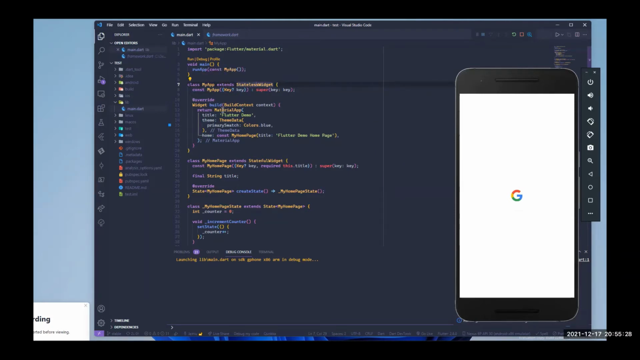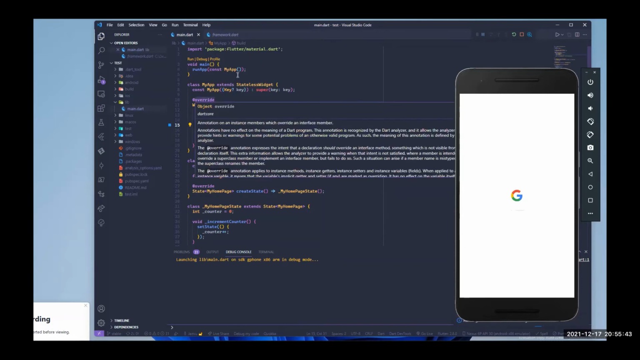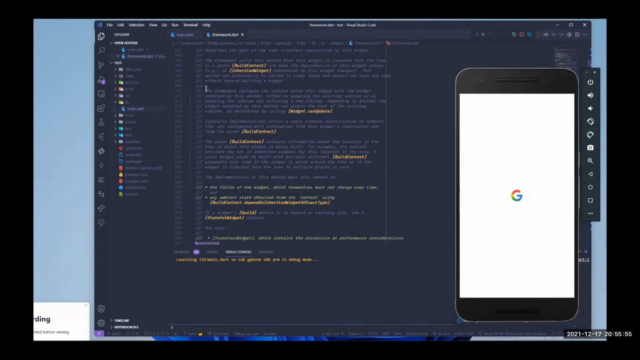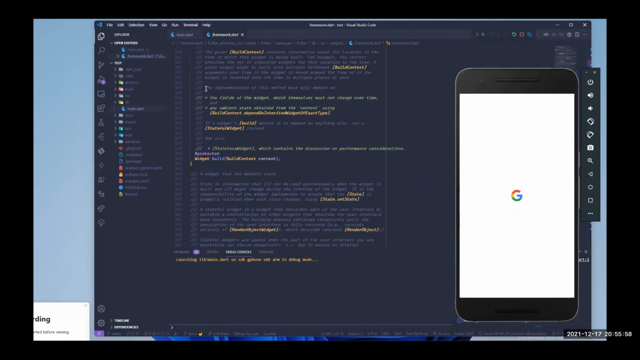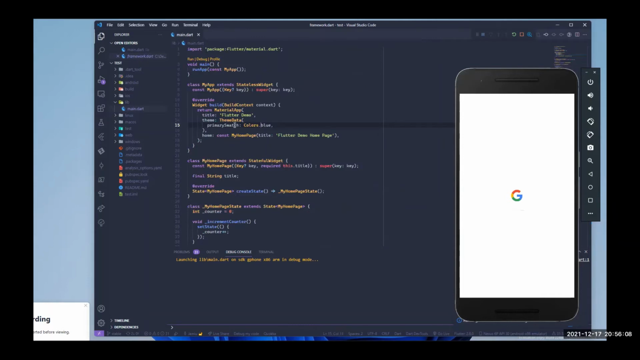We are morphing, because StatelessWidget is the one that owns this build method, and then we are overriding. That means we want to give our own implementation of the build method. I Control and clicked on StatelessWidget, so you can see the abstract class StatelessWidget extends, and I talked about abstract classes in the last class. If we scroll down, you can see we have this build method here. So in our own application, we are overriding it to give our own implementation of the build method.